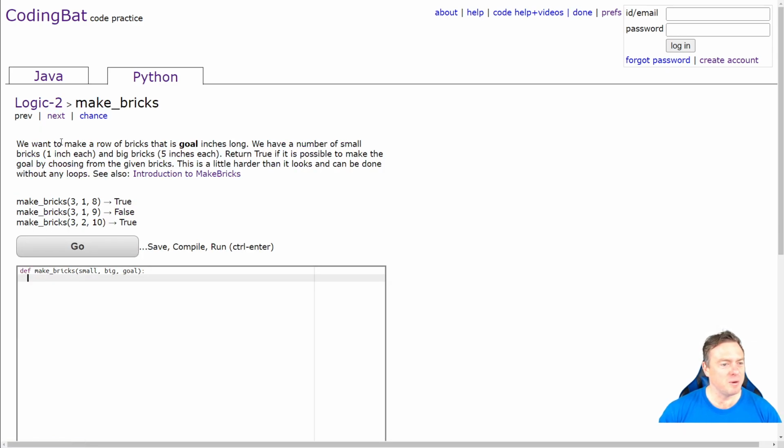And here we go. So we want to make a row of bricks that is goal inches long. We have a number of small bricks, 1 inch each, and big bricks, 5 inches each. Return true if it is possible to make the goal by choosing from the given bricks. This is a little harder than it looks and can be done without loops. So to start, let's just do the brute force attack with this.